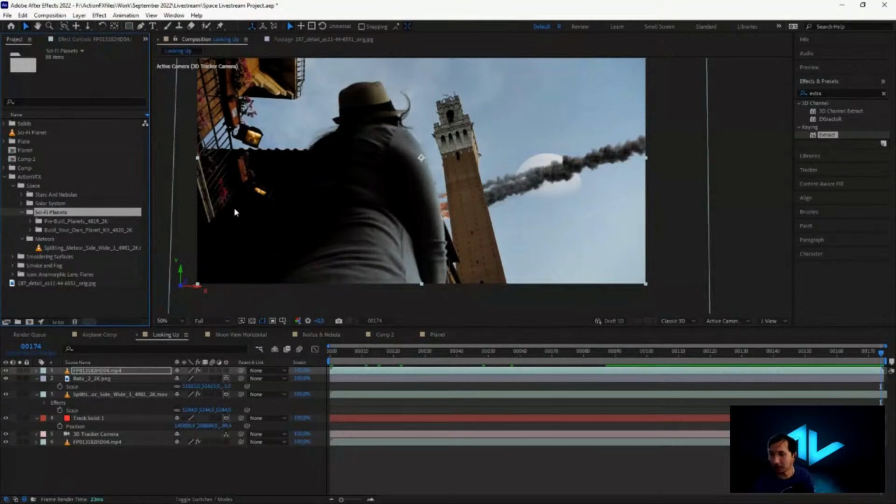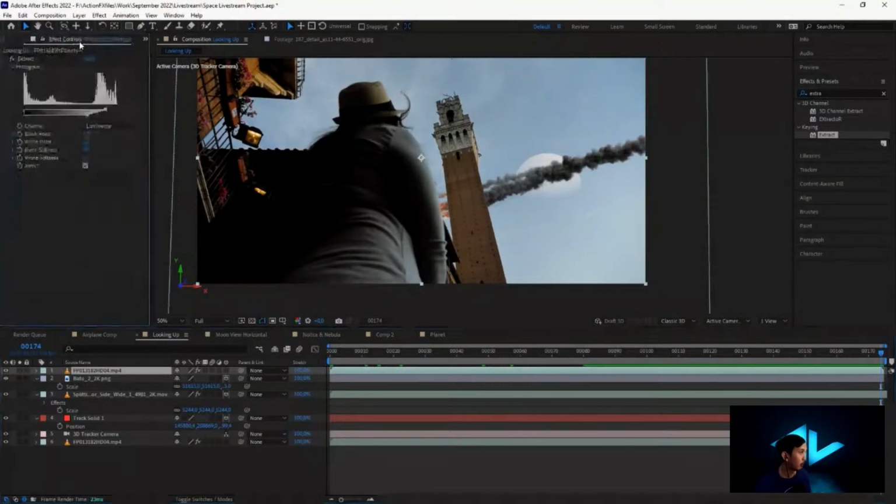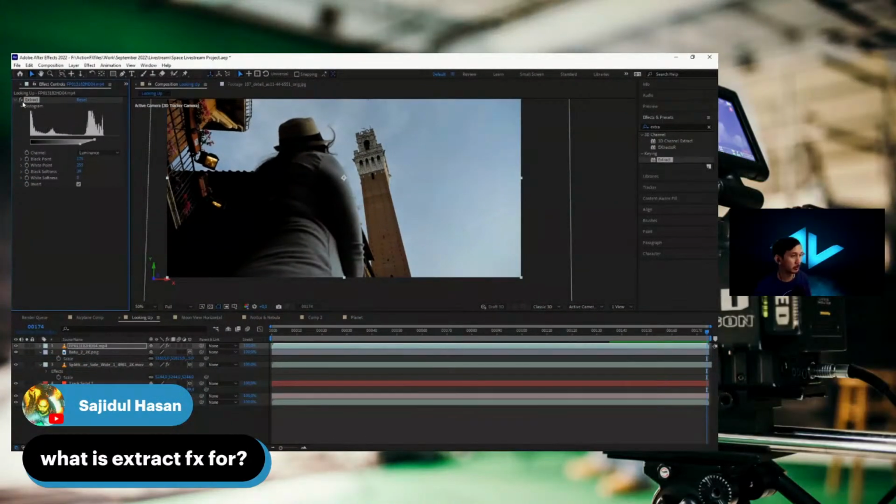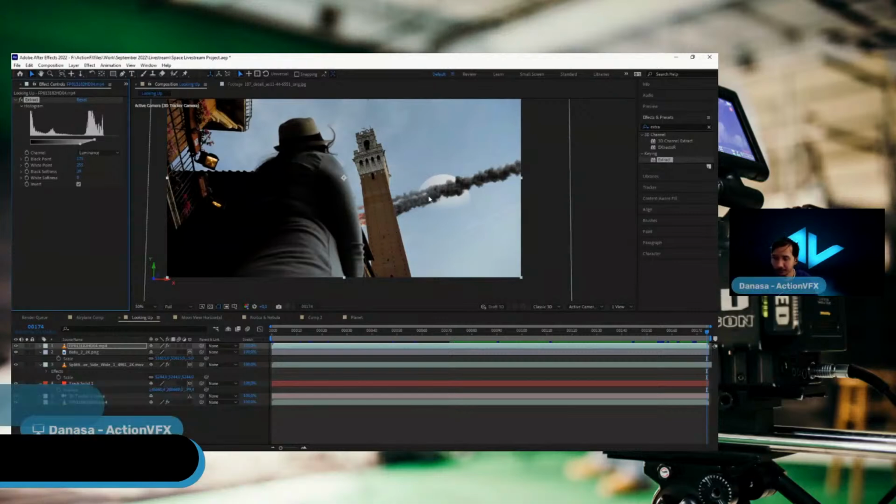And one last question from Sajidul Hassan here. What is the extract for? It's to key out the bright areas, to do luminance keying, essentially just to key out the brightness, the bright area, so I can remove the sky and keep the tower.